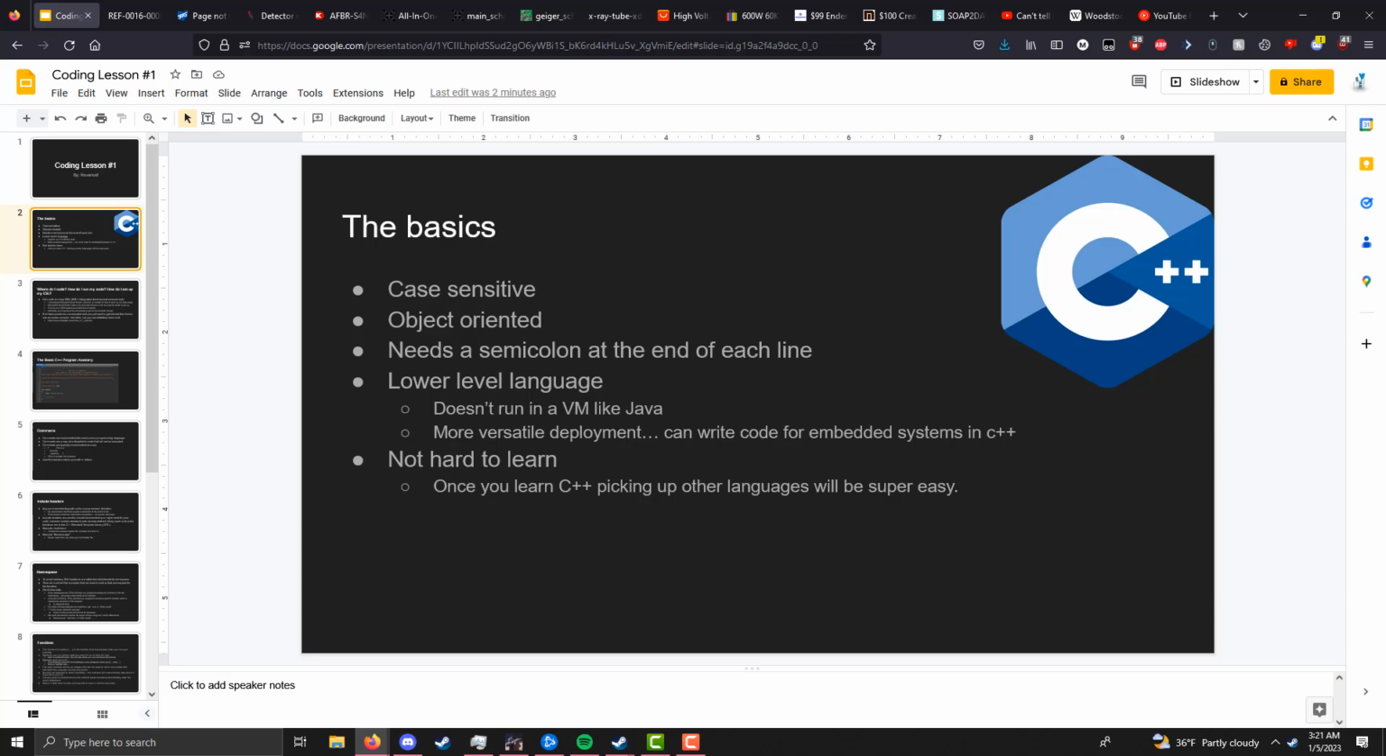It's a lower level language, so it doesn't run in a VM like Java or a lot of other higher level languages. But this is also good because it means you're gonna have more versatile deployment. You can write code for embedded systems. Think your microwave, your, I don't know, your calculator, little chips. You can put it on there. You don't need a full-on computer to run this code.